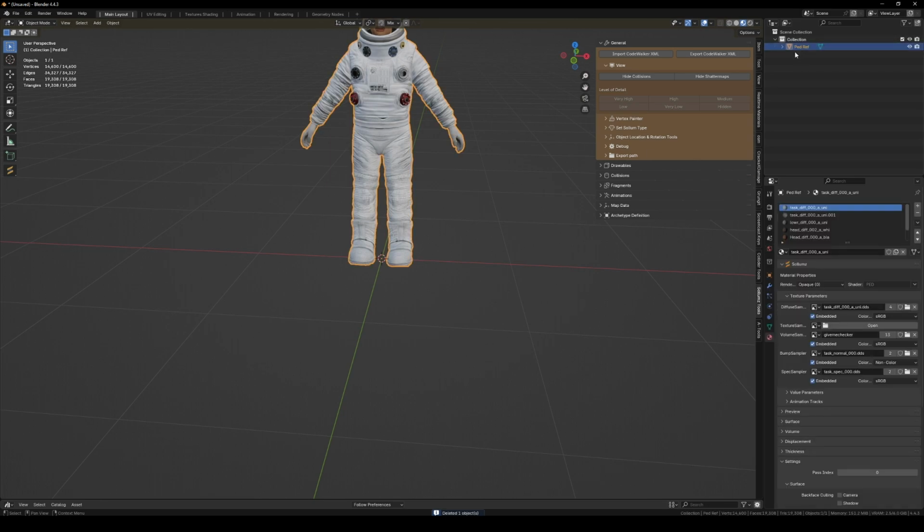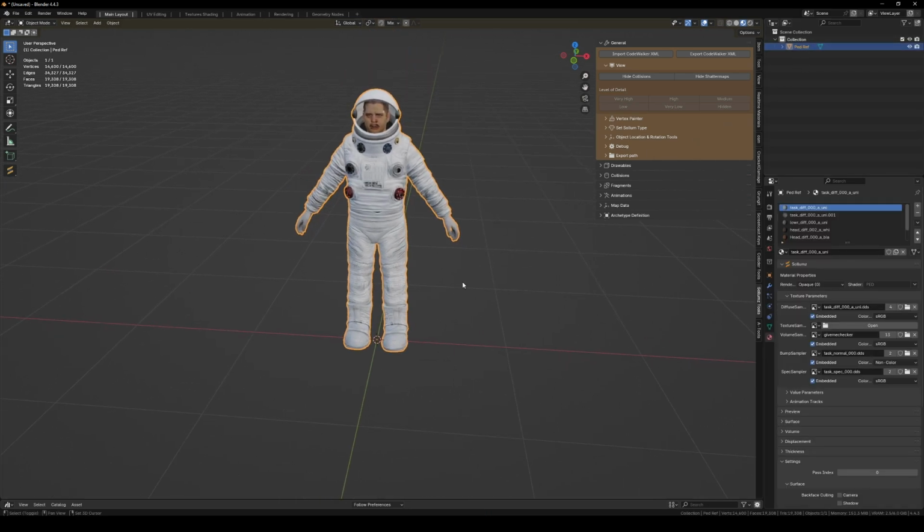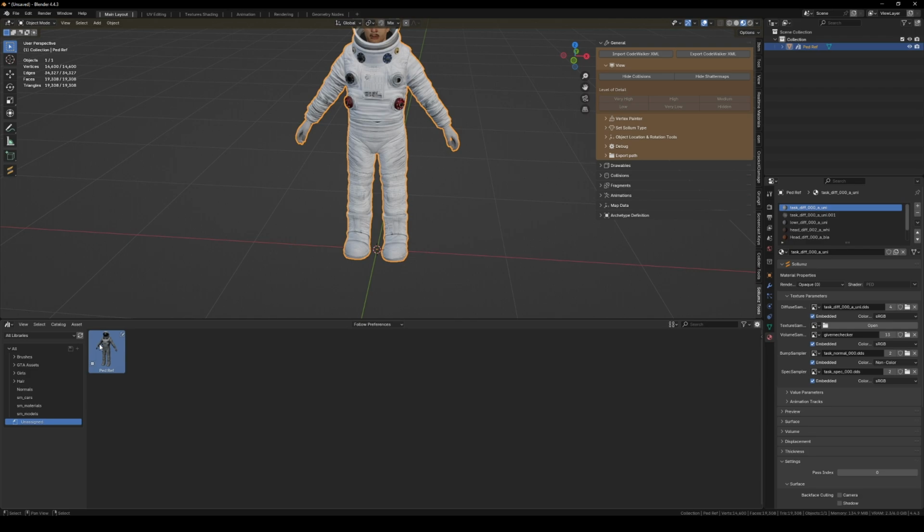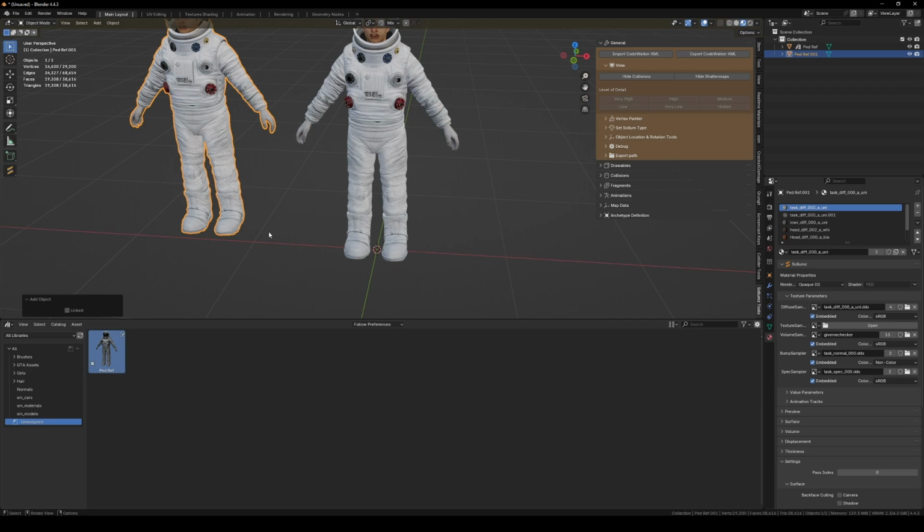Alright, so this PED ref that we have now, if you right click on it, you can see mark as asset. So we're going to mark this as an asset. Now if you pull up one of these little things at the bottom here, you'll see that the PED is now here in the asset browser. You can pull them out, and there's another one of them. It makes a brand new ped.